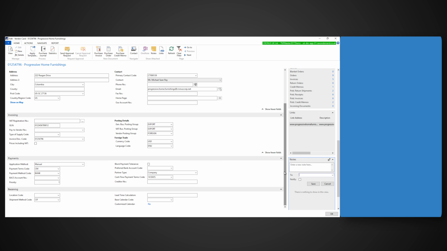In the Payment FastTab, you can enter information about the vendor's payment terms, like their payment method code and their BACS account number. In the Receiving FastTab, you can enter information such as the location from which items of this vendor will be shipped and the method in which they are shipped. And that's been a complete overview of the vendor card.